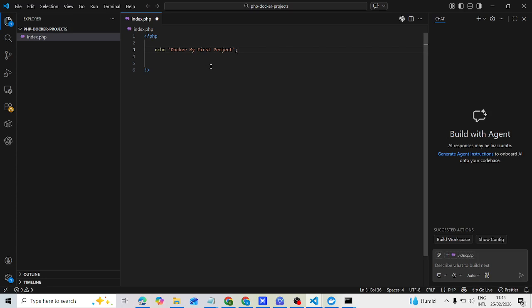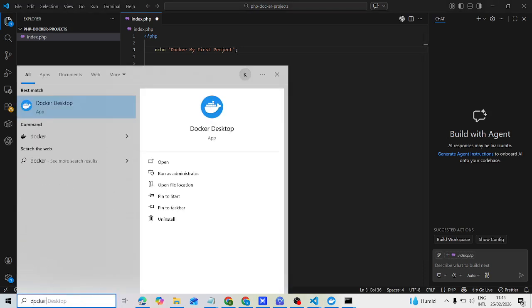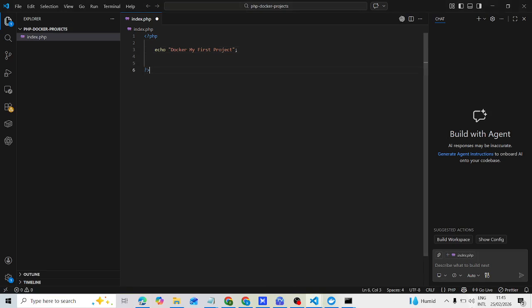After that, how to implement the Docker? First, I have already shown how to install the Docker. I have already made a video. If you don't know, go to my video description and you will find a video on how to install Docker on your Windows machine. After that, you have to click on Docker and select it. It automatically runs on your computer. Okay, this Docker Desktop is running.